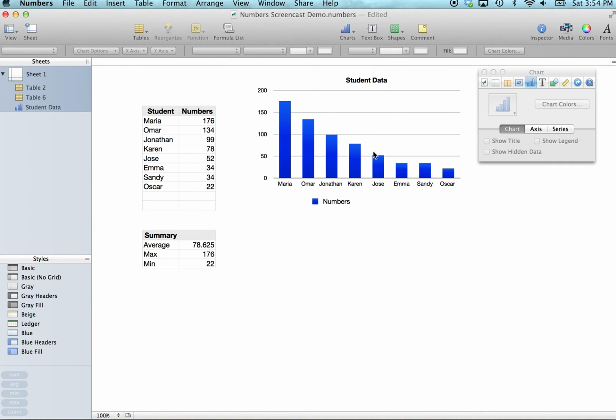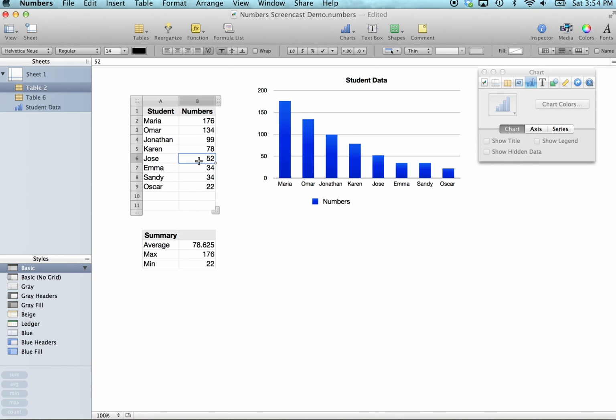Now, what's great about numbers is if, let's say, Jose gave me the wrong data. He's not a 52, his was actually 62. And I press enter. Notice my average changed in this cell, and so did the bar graph over here. And that's how you create a basic chart using numbers from a table.